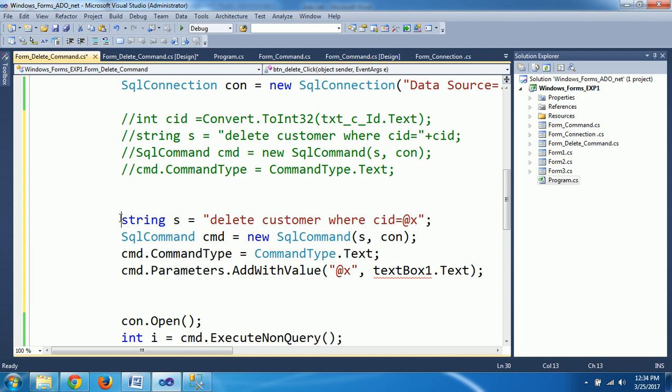Okay, this was my delete command, the delete query. Delete customer where customer ID equal to @x. @x does not mean variables. @x or @customerID, anything we can give as a name. The same name we need to provide here. Okay, afterwards what did I do?